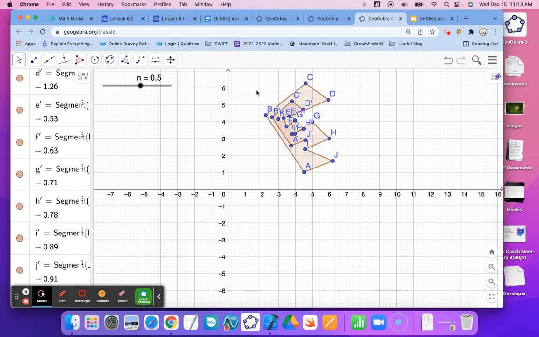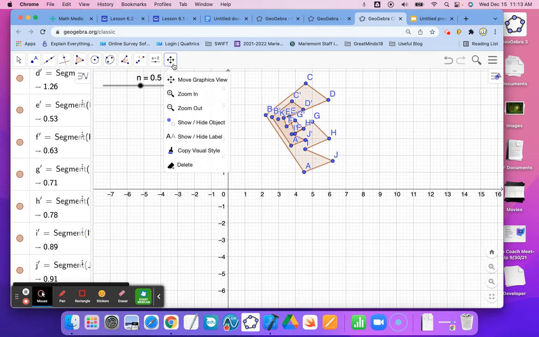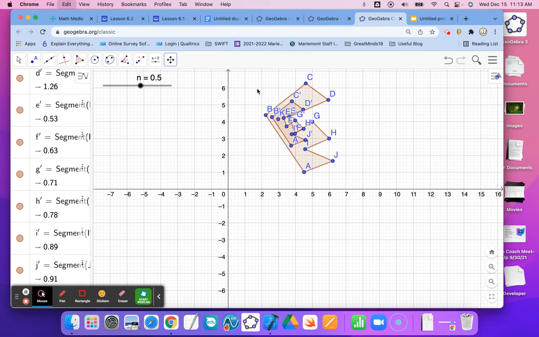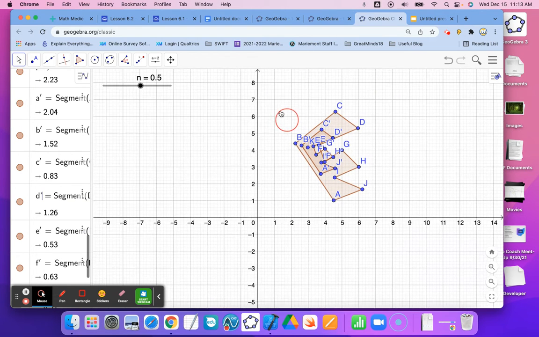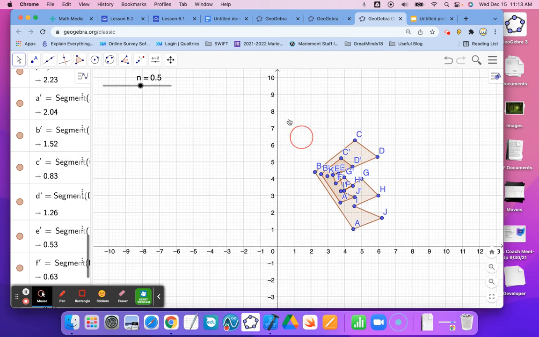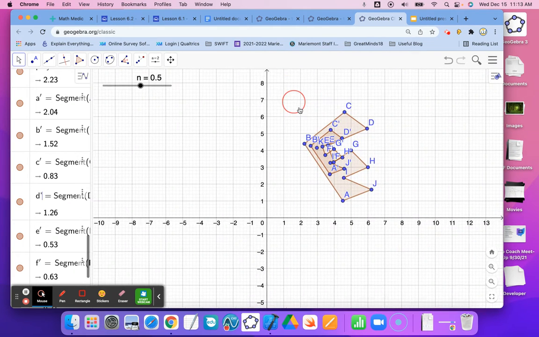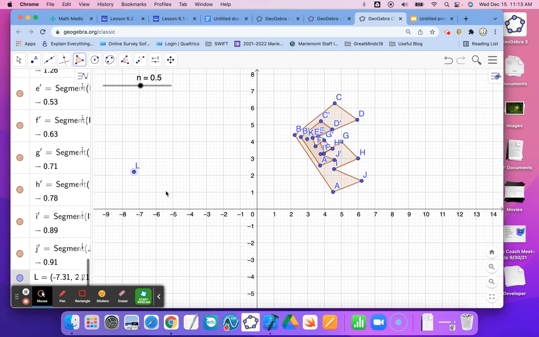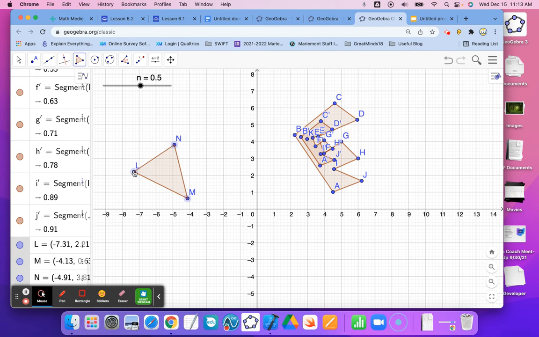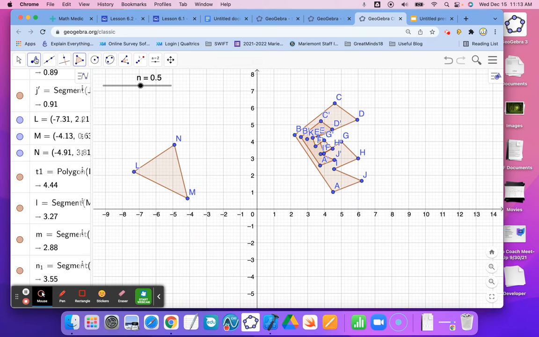Now, I also understand that it is probably going to be easier to do this with a triangle instead. So let me see if I can make this with a triangle. Oh my goodness gracious. I would really like to select everything, but I can't without moving it. So I'm just going to draw another triangle. So I'll draw this triangle here. And I will put a point down there.